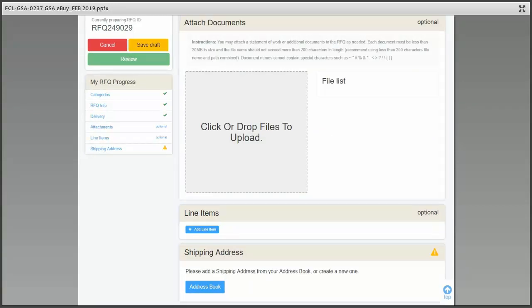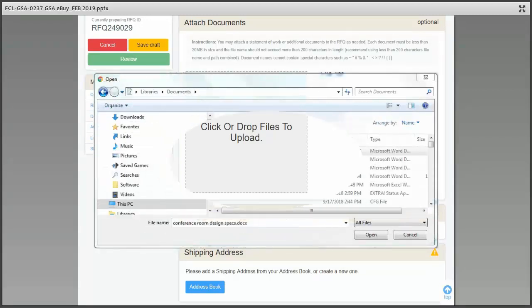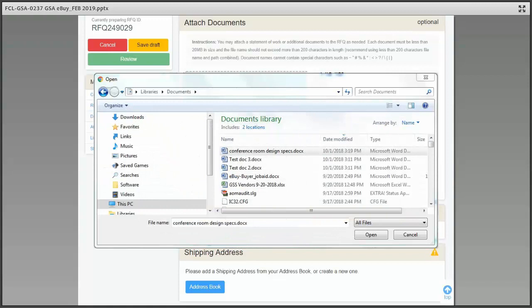Attached documents is another area where we really listen to our customers. The old eBuy just had one choice for doing a normal attachment, for doing one attachment at a time. That was the biggest pain point that we heard from customers. So we have modernized this interface to allow you to do it the old way if you want, and click the drop or upload files to bring up the classic Windows Explorer type file selection.